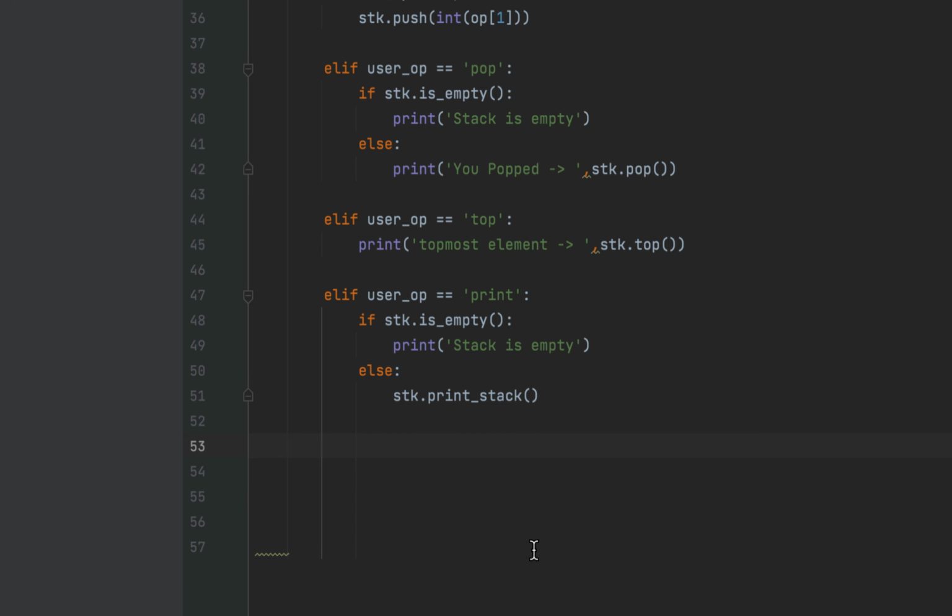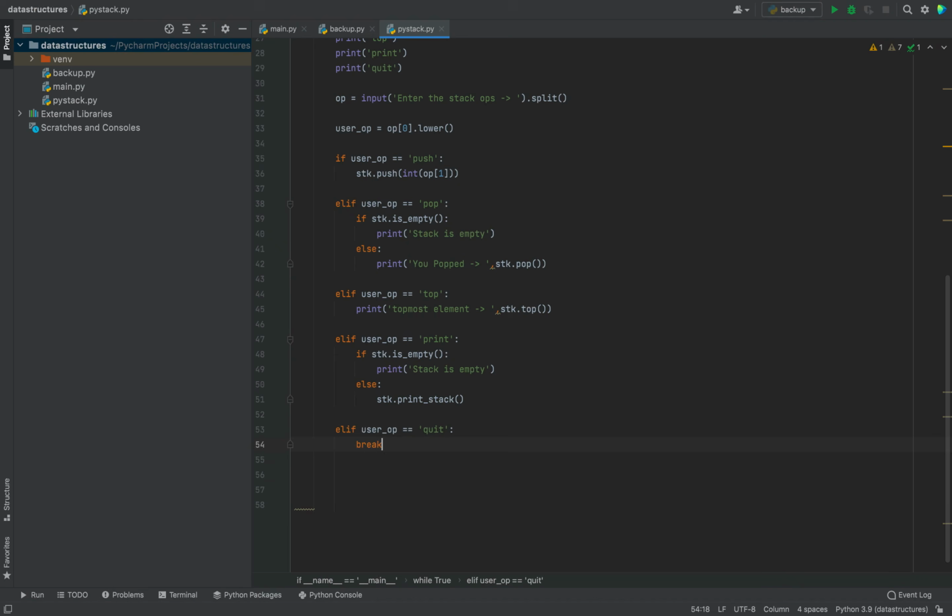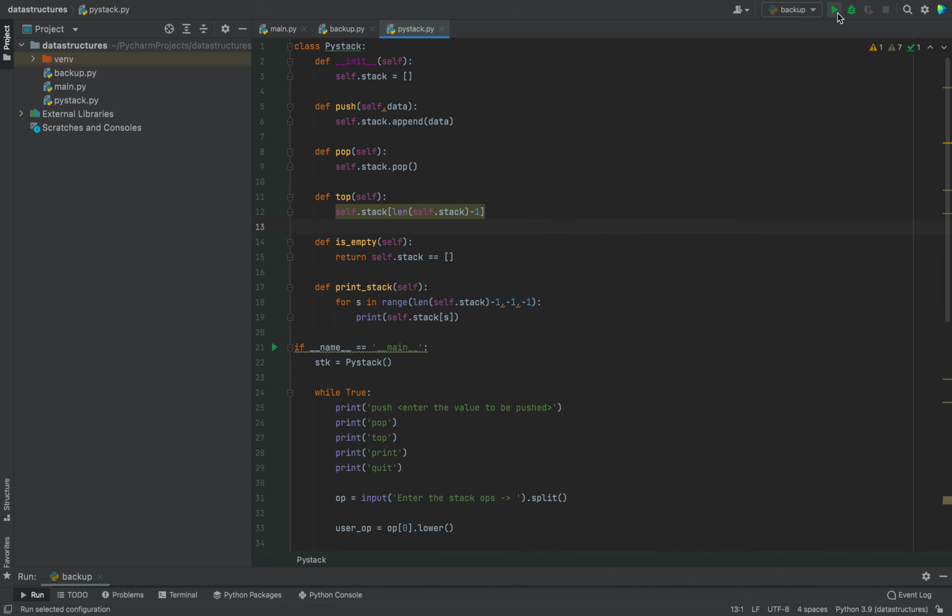And finally, I will write the condition to quit the running program. So this will be elif user_op equals to quit colon, and I will write break to kill the infinite loop. Now it's time to run this program. So what I'm going to do, I'm going to click on this play button. So let me click on it.